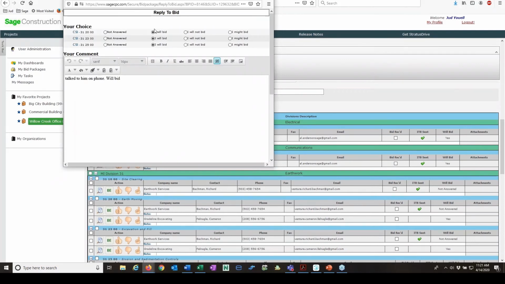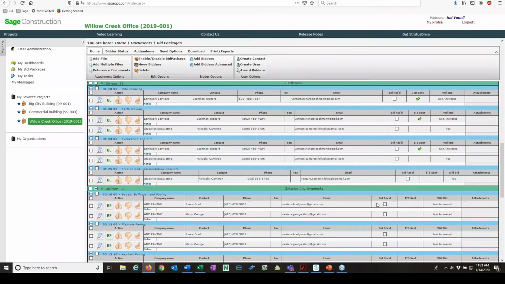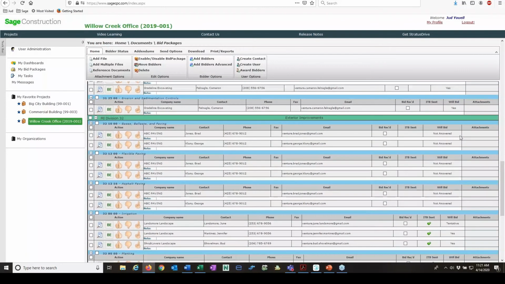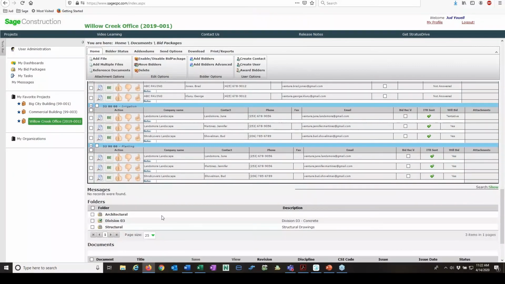So this one, I can say they will bid these three CSI divisions or sections. Talk to them on the phone. Will bid. Recorded there. Recorded here on the grid. So you can see what kind of coverage you have. This is a very short bid list. Obviously, there's a lot of not answered, and there's an invitation to bid sent. One's tentative. A couple are yes. And so then I can see what I've got going.